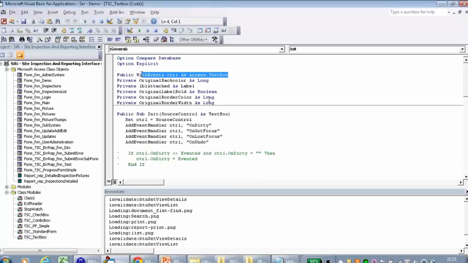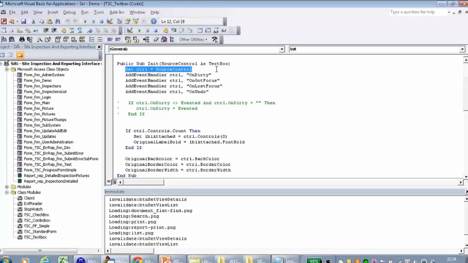Now this bit is very important. I'm subscribing to the events of the text box. And that is also why if you do with events, you cannot just say access.control. I have to subscribe to the events of just a text box. So I have one class for text box, one class for combo box, and one class for checkbox.